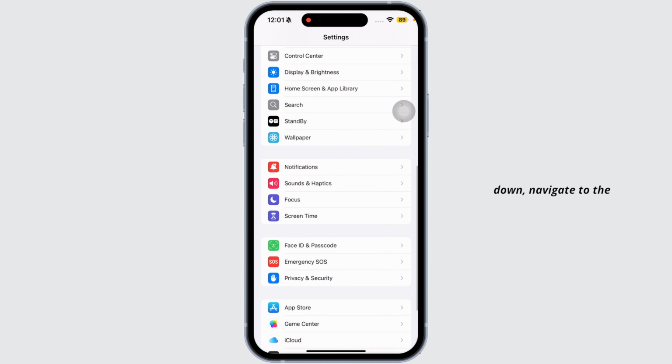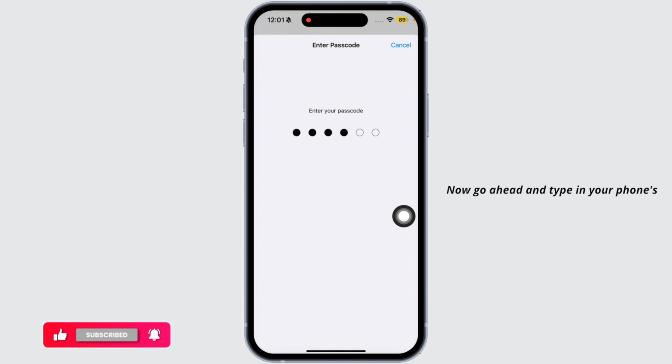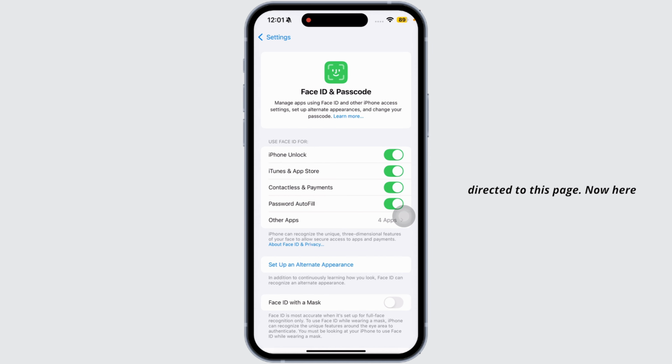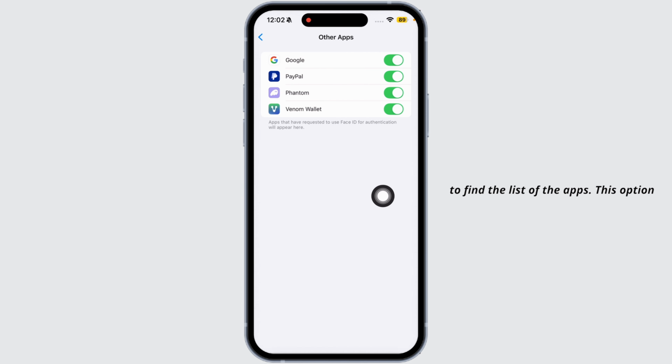Scroll down, navigate to the option Face ID and Passcode. Now go ahead and type in your phone's passcode. You will be directed to this page. Now here you're gonna find this option of other apps. Click on that. Now here you're gonna find the list of the apps.